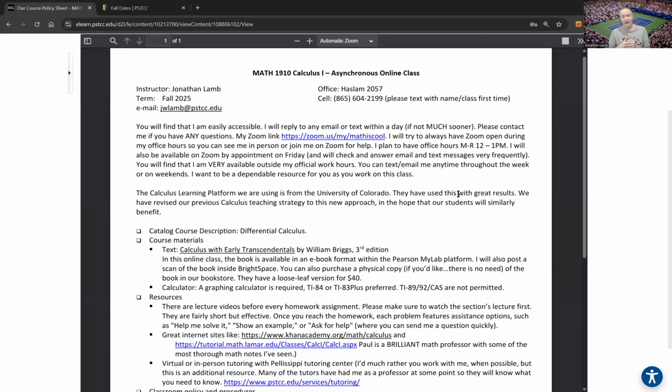What we're using is actually a platform from the University of California. William Briggs, who is the author of our textbook, is a professor at the University of Colorado. They've had excellent results teaching with his curriculum and with the online Pearson MyLab platform there. After looking at how things are going there, we decided that we would try that at Pellissippi and hope that our students can have a similar benefit to what they're seeing there.